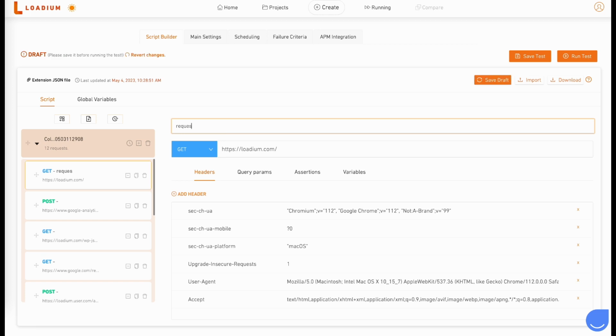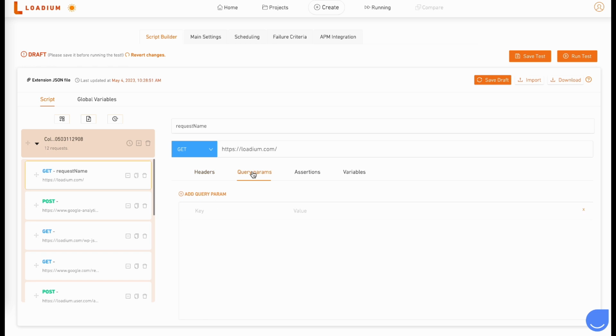You can enter a name for the request that will be used to refer on the report page. You can edit its type and URL address. You can add or remove request headers and query parameters.